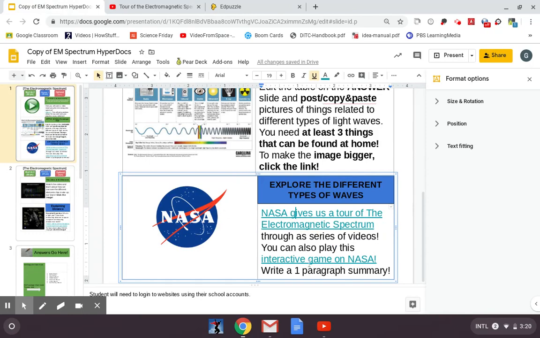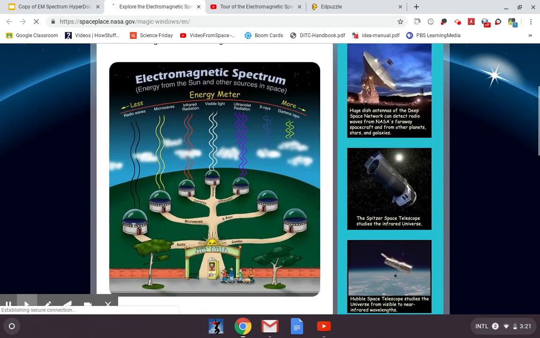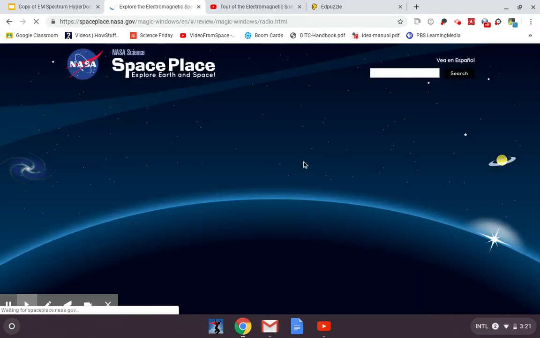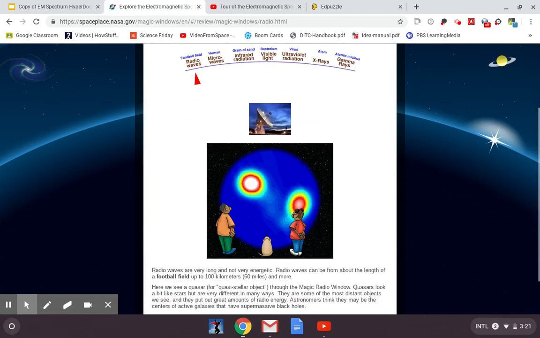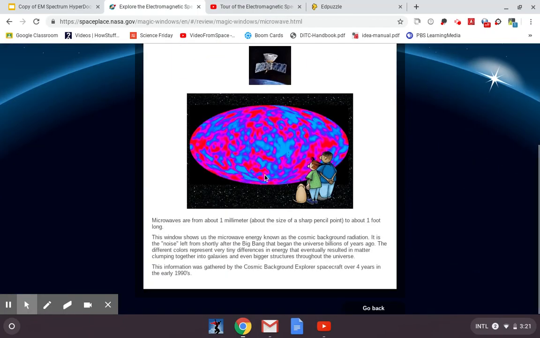Now on this section, another option is playing an interactive game. So you will click this link. It'll take you to a website on NASA, and this is accessible from your phone. And what you do is you just click these little window bubbles, and it's going to give you information on each type of light wave. So there's information on radio waves, and then if you click right here, you can look at microwaves.